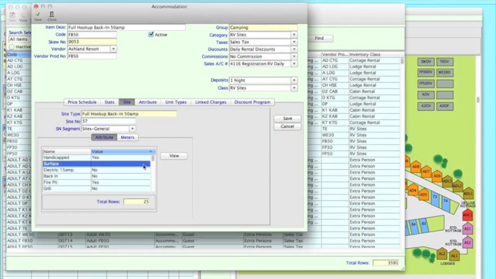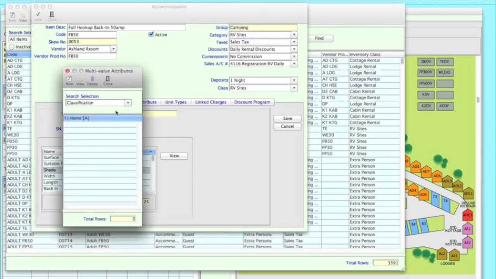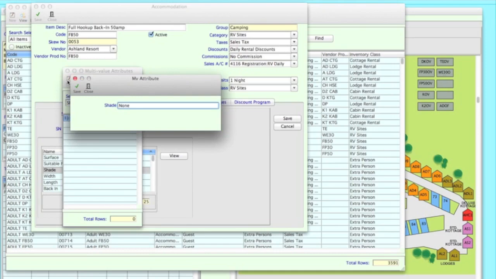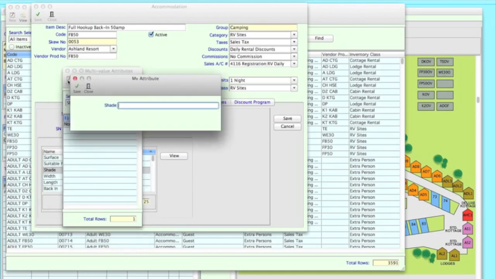Okay, now as I was saying before, there are certain types that we need to create drop-down lists for, and until we do that we won't be able to edit any of these things like surface and that type of thing. So let's go under the setup to inventory to attributes, and you'll see the list of attributes that are in the system right now. So we can go ahead and add some of the attributes that we want in our drop-down lists here.